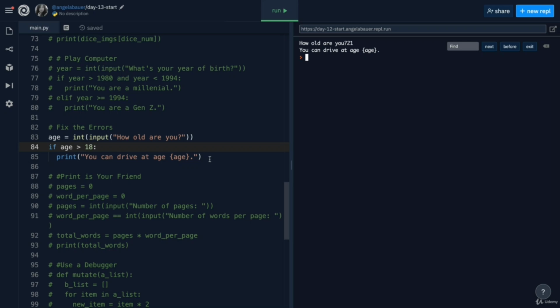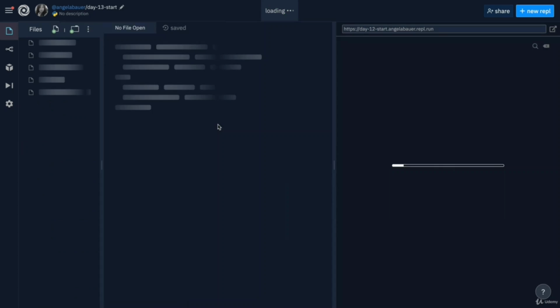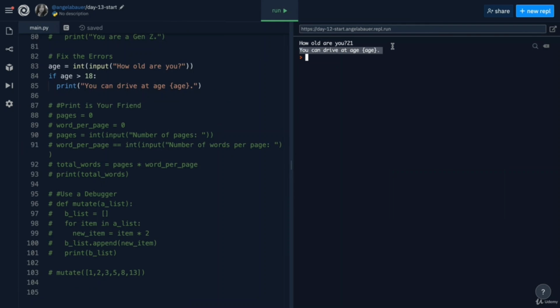But remember that the errors don't always solve all of your bugs. Like this. In this case, there are no errors with my code whatsoever. It's just not doing what I want it to do.